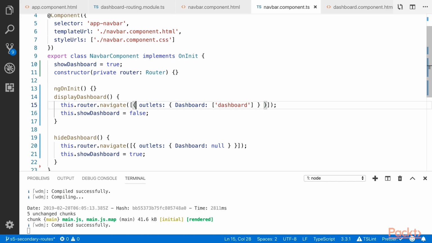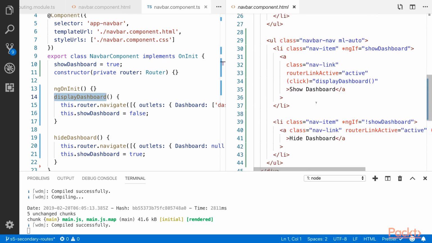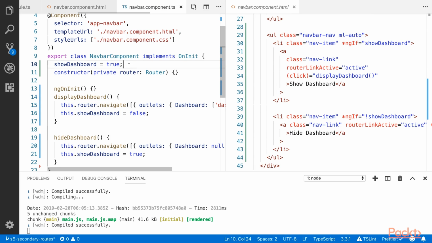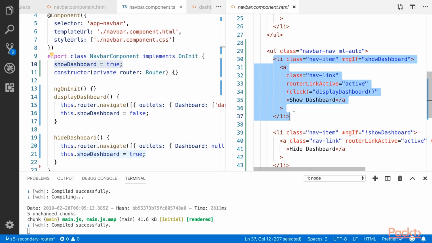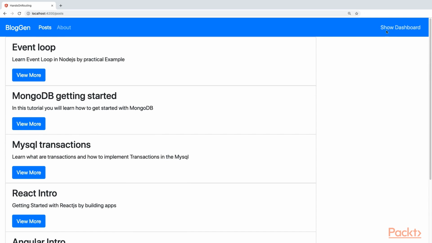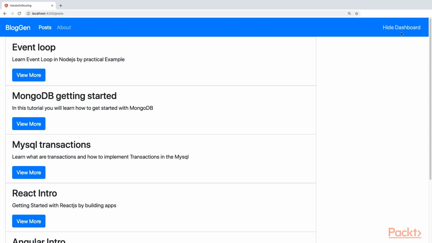This is router.navigate. When I click on this display dashboard from the navbar component, by default, it has set this property to true, show dashboard. I've added the check here. If the show dashboard property is true, then it will display this link. You can see that we have show dashboard here. If the show dashboard property is false, then it will display the hide dashboard. You can see that now it is displaying the hide dashboard.